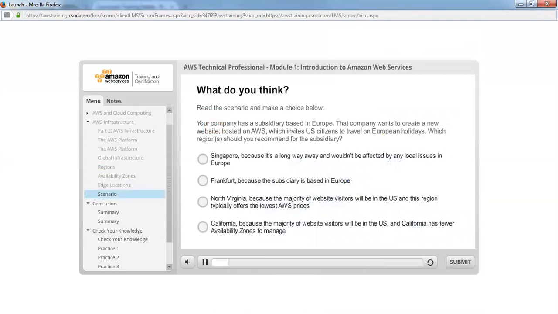What do you think? Suppose your company has a subsidiary based in Europe. That company wants to create a new website, hosted on AWS, which invites US citizens to travel on European holidays. Which region or regions should you recommend for the subsidiary? Make a choice below.